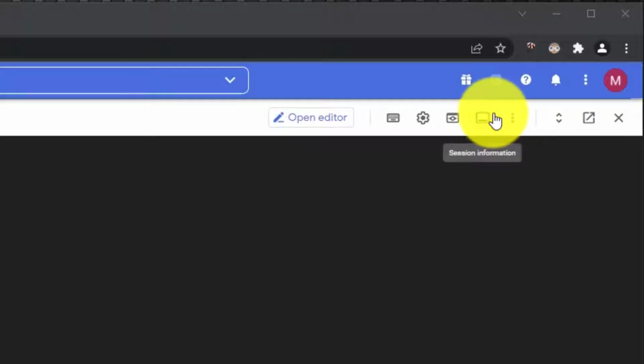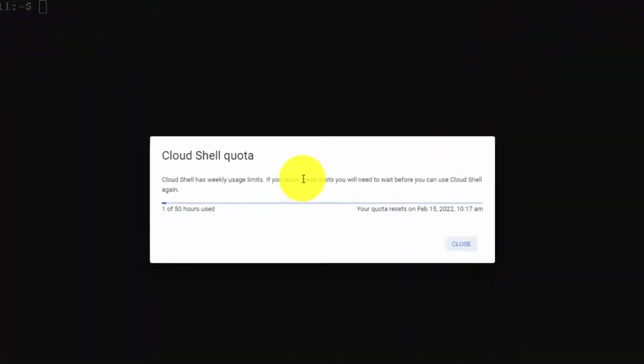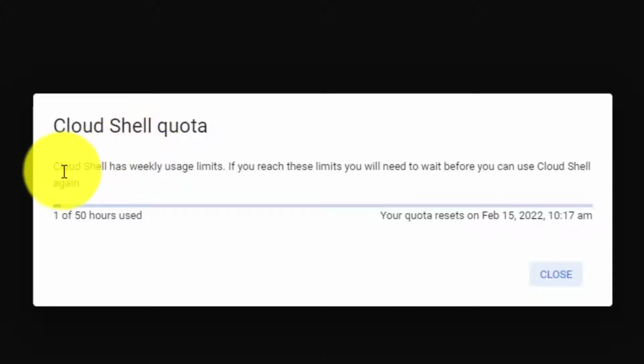Excellent. I now wish to walk through and demonstrate the various menu options available with the Google Cloud Shell. So the first menu option I wish to highlight is the session information option. So if I click on the session information icon, the only option available is usage quota. So as you can see, the Google Cloud Shell has weekly usage limits. And if you reach these limits, you will need to wait before you can use a Google Cloud Shell again.